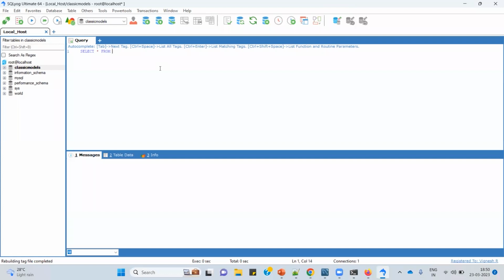We can select star from customers. See, IntelliSense and all automatically shows whatever the table name is. This is the advantage of this GUI methodology. Customers.